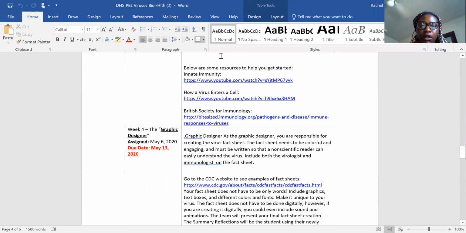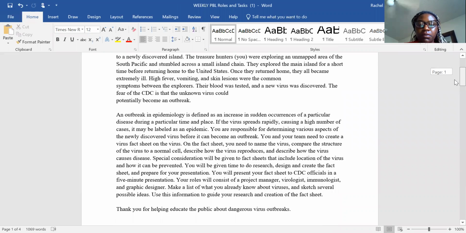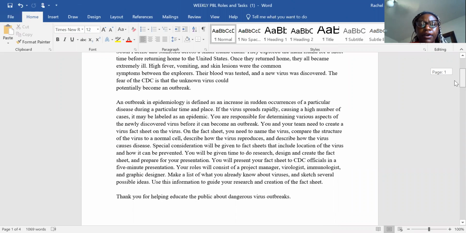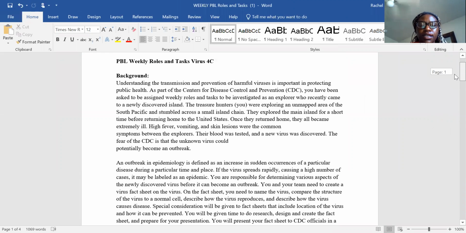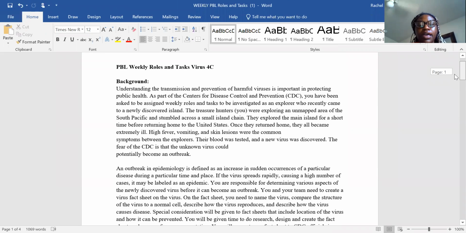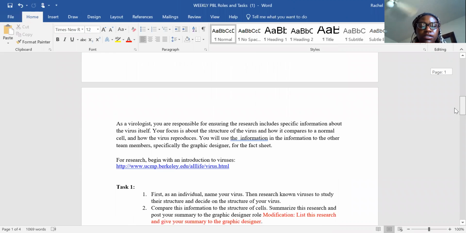Really quickly, I'm going to go to the other screen, which is the weekly PBL roles and tasks. So this one here does not have the entry document, which was the first initial document, which was due April the 22nd, I believe. Again, the background information is listed here, just information about the virus and the symptoms that the people experienced on the island. So role one was a virologist.